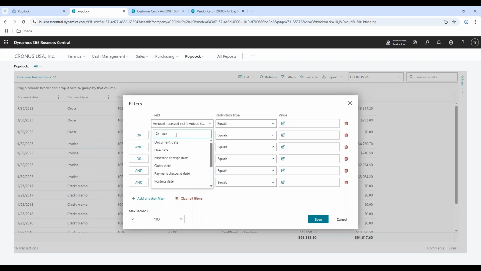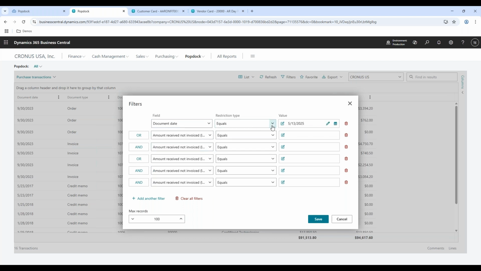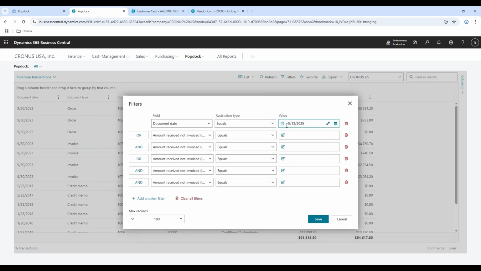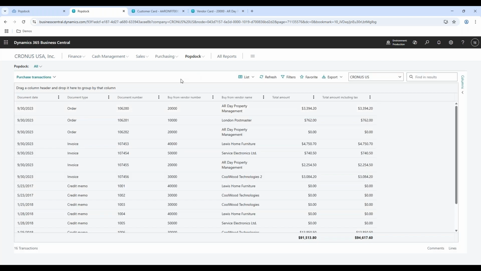Oftentimes with the filter, you might be working around a date field. And just to show you, we give you a ton of different restriction types you can use. You might be using a between, trying to filter on a date range. We also have these built-in compare fields, which are relative date filters, so it allows you to do things like filter on last week's transactions or last year's transactions, where you don't necessarily have to apply a fixed date range every single time. And once you've applied filters, you can hit save, and then again, PopDoc would then go requery the list, whatever the source is, to bring back the data with those filters applied.